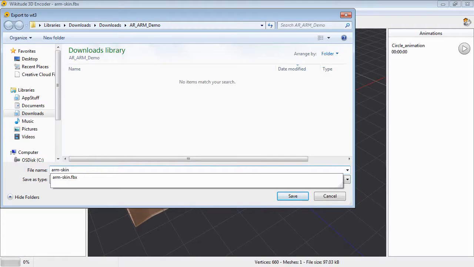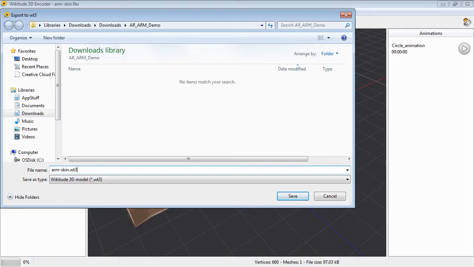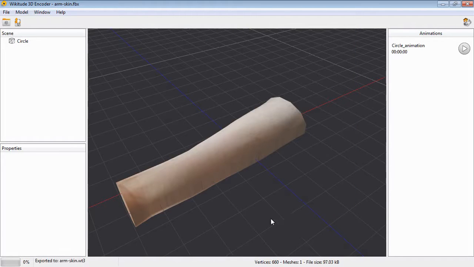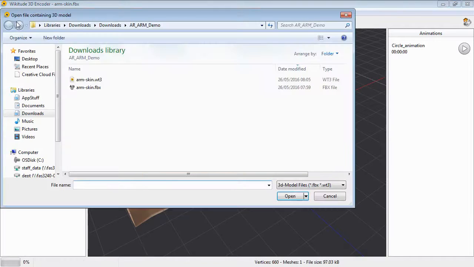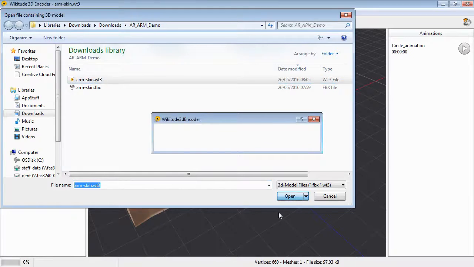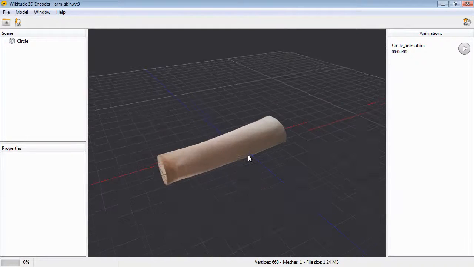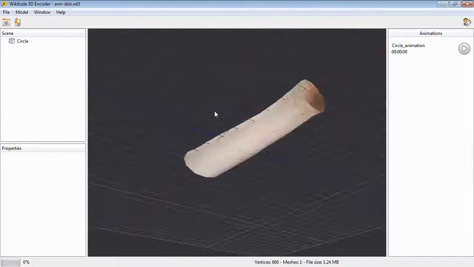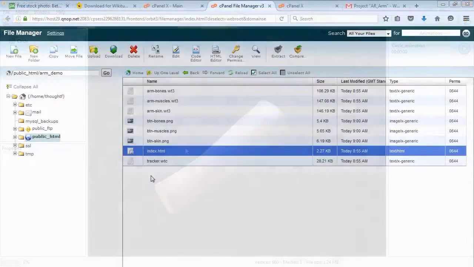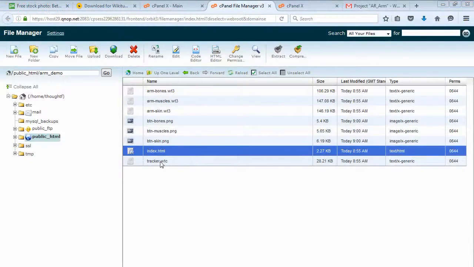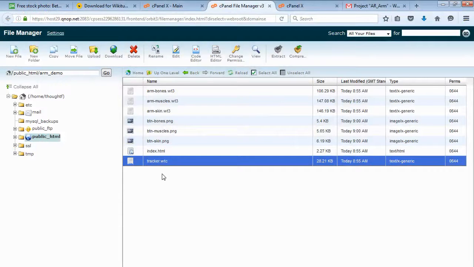This is us exporting it to the WT3 file. And let's save it. And that's a file that you can load in Wikitude. Right, we can open it again just to check that everything's okay. Seems fine. Textures on and everything. We'll go with that. So this is showing you what the structure will look like on the web server.